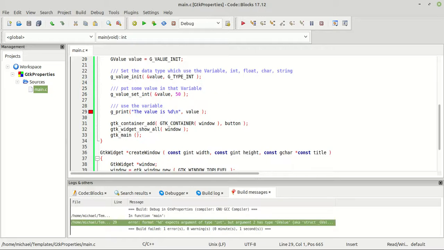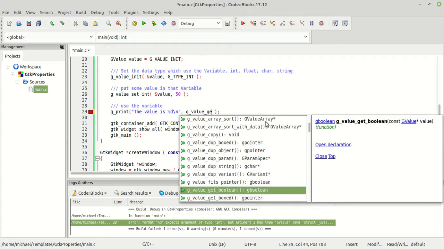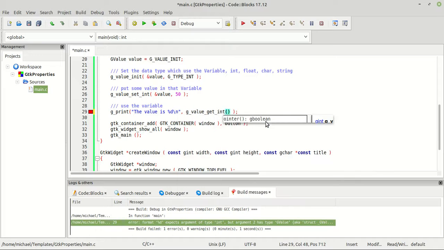Now I'm going to compile it and run it. And of course it says the format is wrong, because it is expecting a type int, but we are passing a GValue. So of course this means we need to use g_value_get_int instead of that. GValue get int, and of course, as you can see, it says it needs a pointer again.